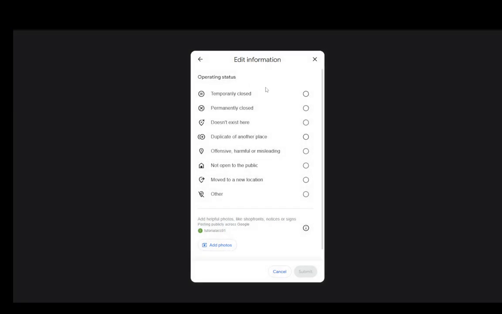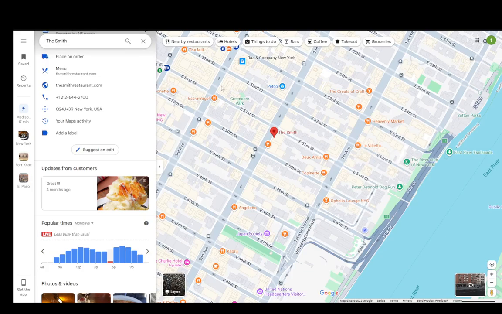either in operation. You can set it up to be temporarily closed, permanently closed, it doesn't exist here, or move to another location depending on what your wishes or intentions are, depending on the actual status of the location at hand. And after you're done with that, the owner or the person that set that location up will review it and then possibly remove it.